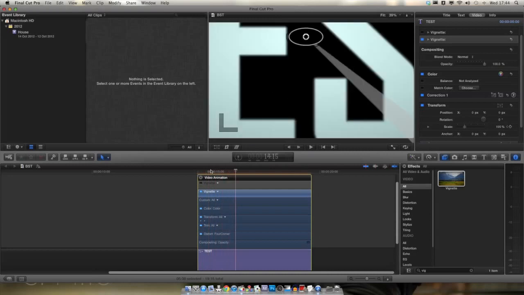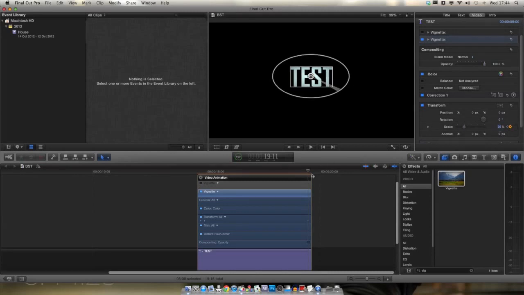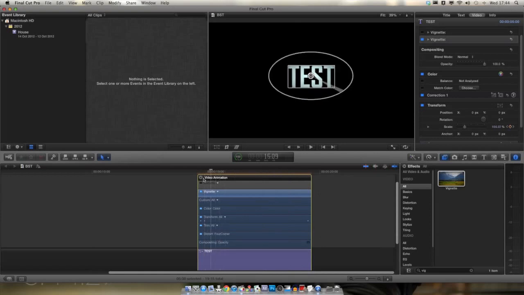But it just stops. There's no real movement to it after it stops. So what you want to do is come all the way to the end, just over here. Add another keyframe, and then change this amount to about 95. What all that's doing is scaling that text down very slowly after the initial big intro. So it'll go something like this.